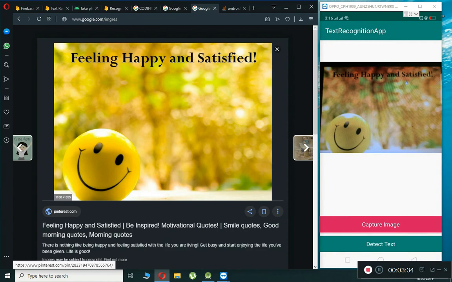Now if I click on the detect text button, here you can see it exactly gets the text, even though the image is a little bit blurred. But it exactly gets the text and displays it here, which is making me feel happy and satisfied. So this is text recognition using the Firebase machine learning kit.